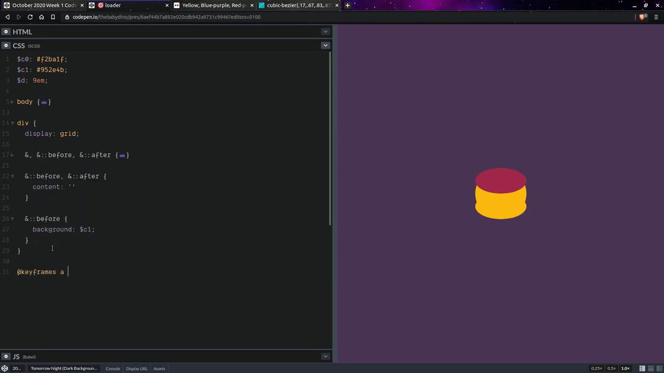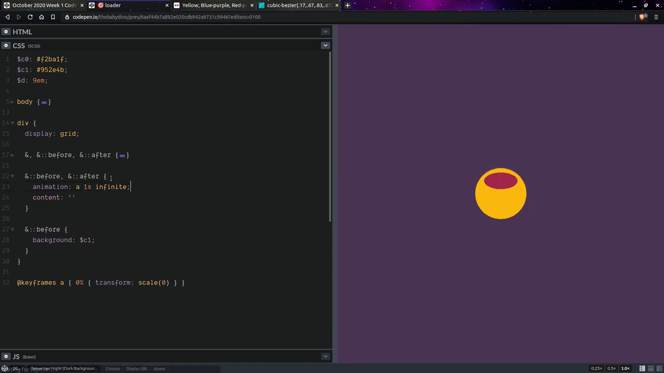So now let's do the keyframes animation, and we start from transform scale 0, so that's going to be nothing. So here we'll be setting animation 1 second infinite. Okay, so we should be seeing something, yeah, and we are seeing something.